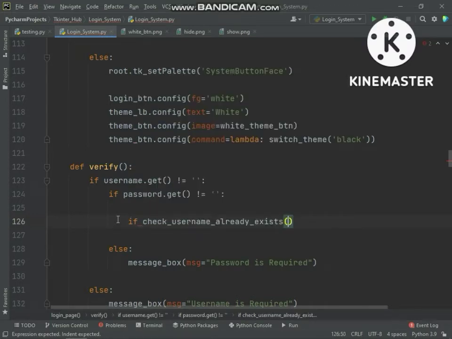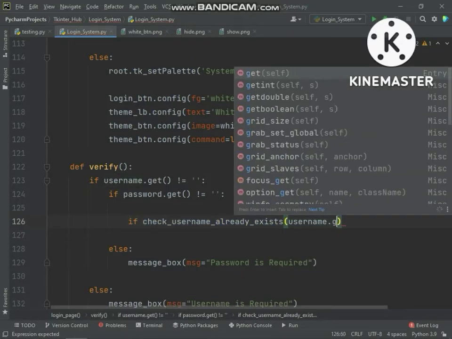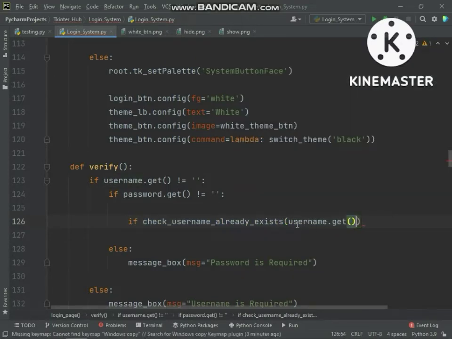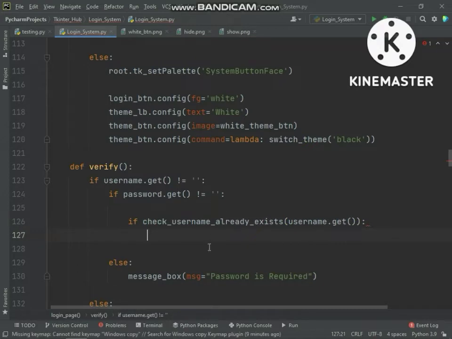To check if the username is valid, we will use this function. This function we have created to check whether the given username exists in the database. It will return the existing username if the username exists in the database, otherwise it will return an empty string.